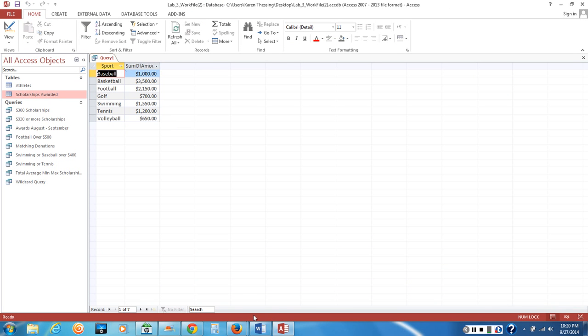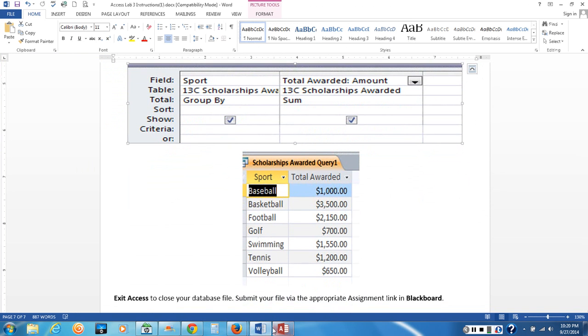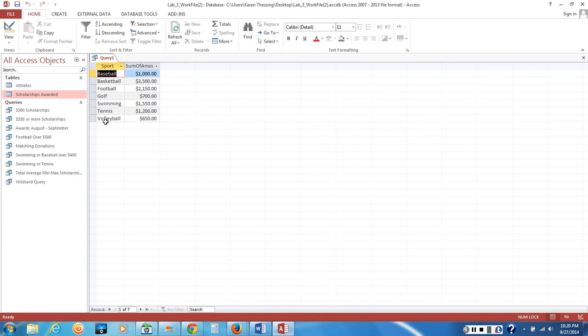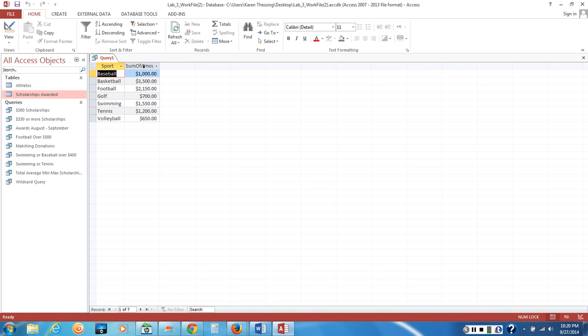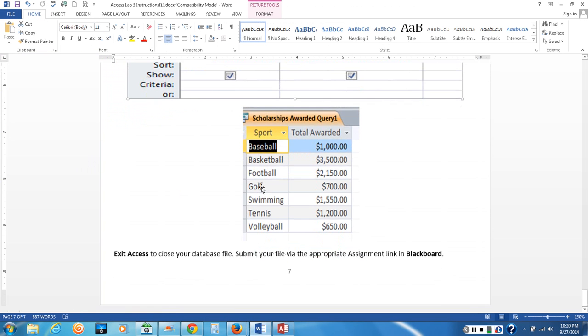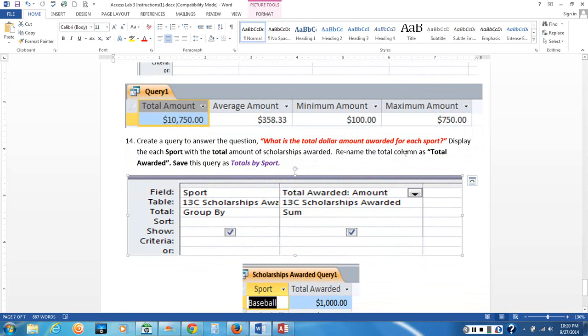And when we look at what we have here, baseball, basketball, all the way to volleyball, 1,035 to 650. The only difference here is, notice how the system automatically names that Sum of Amount. Our instruction was to rename the column to total awarded, and then save it as total by sports.